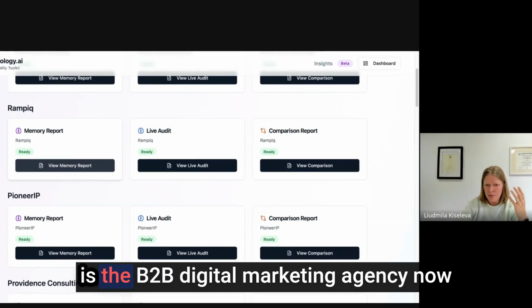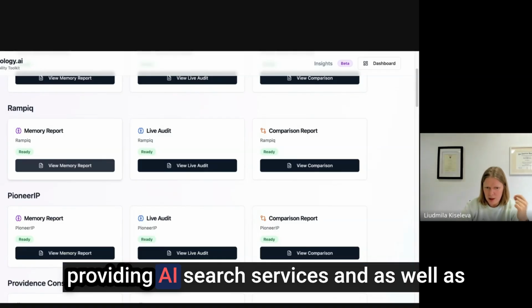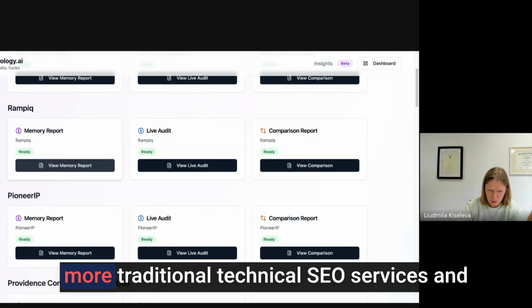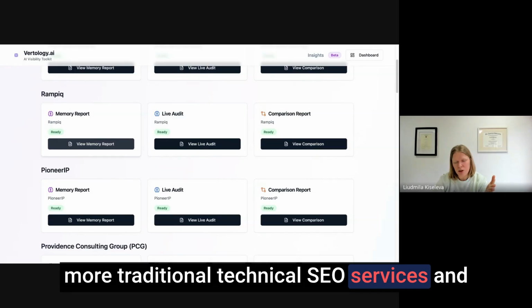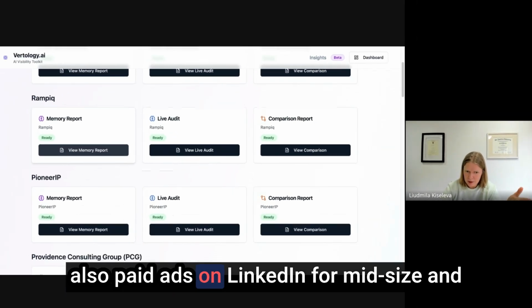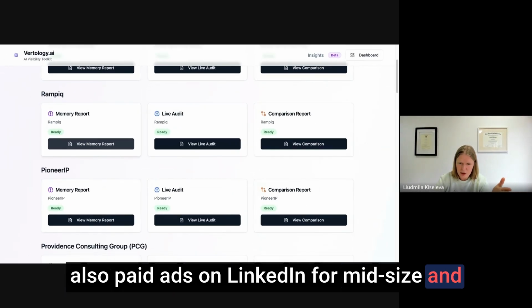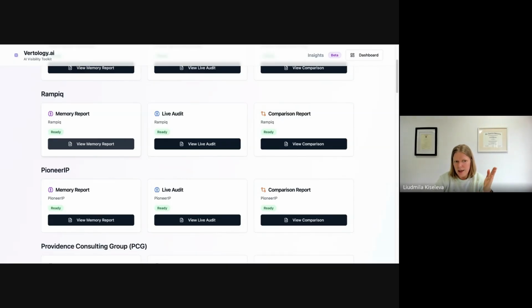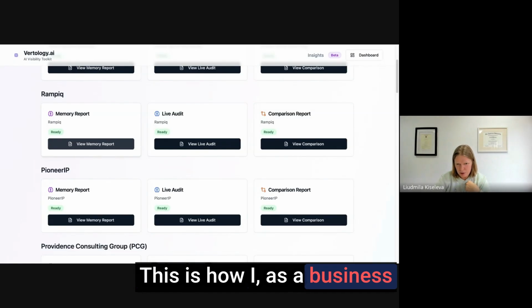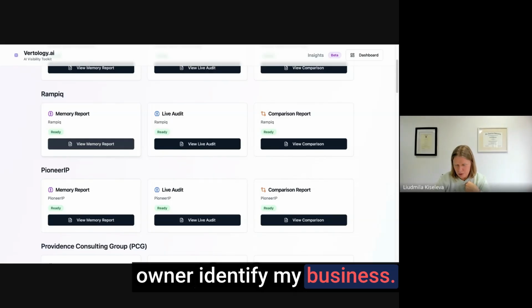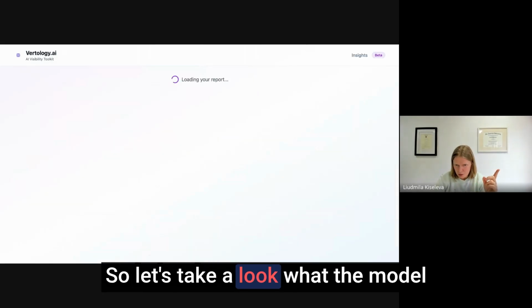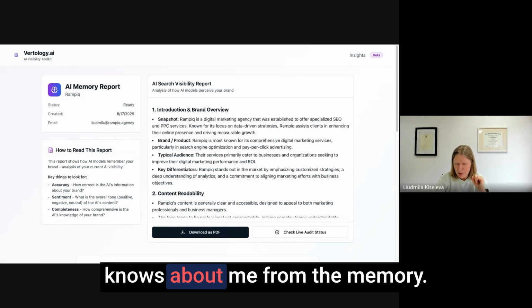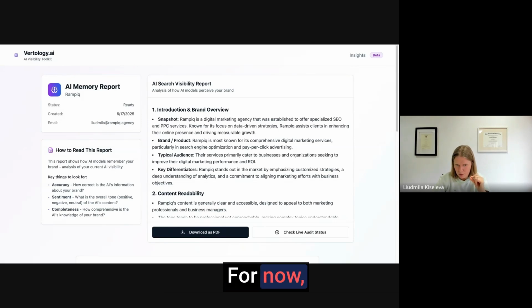Rampiq is a B2B digital marketing agency now providing AI search services as well as more traditional technical SEO services, and also paid ads on LinkedIn for mid-size and growing B2B SaaS and PaaS and tech brands. This is how I, as a business owner, identify my business. So let's take a look at what the model knows about me from the memory for now.